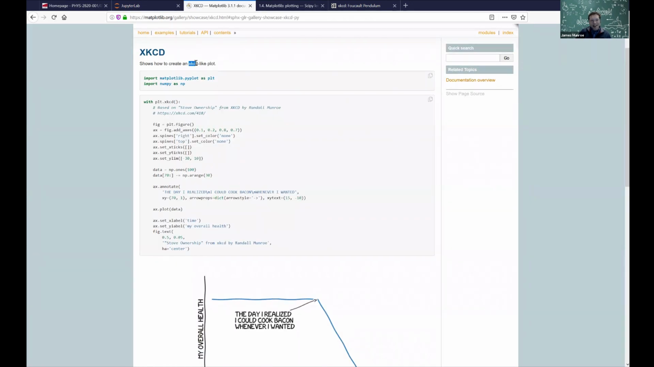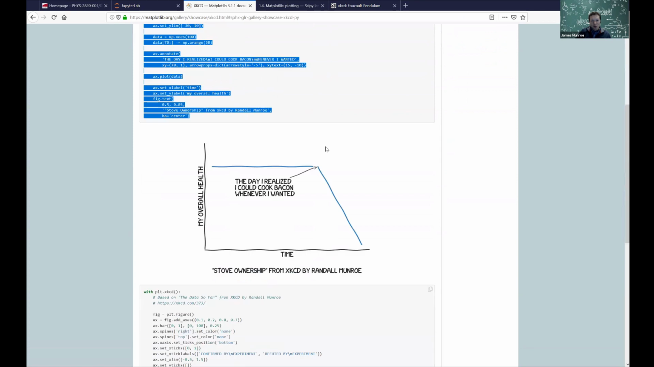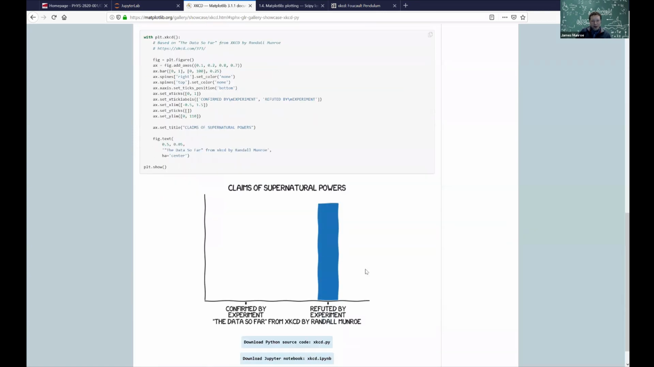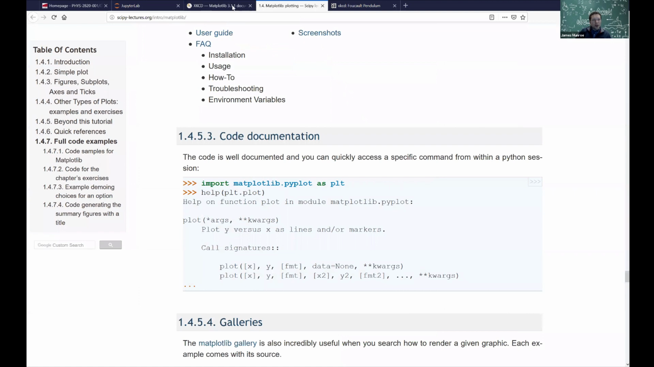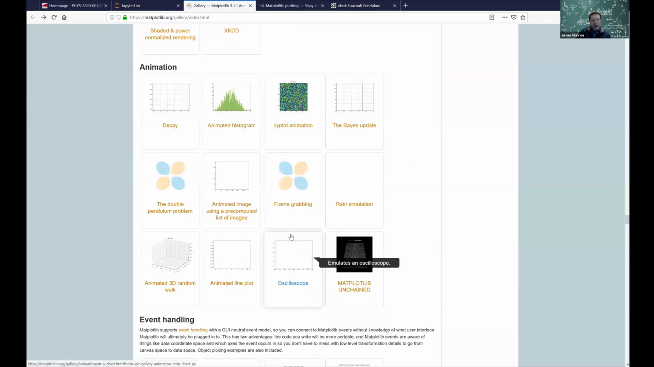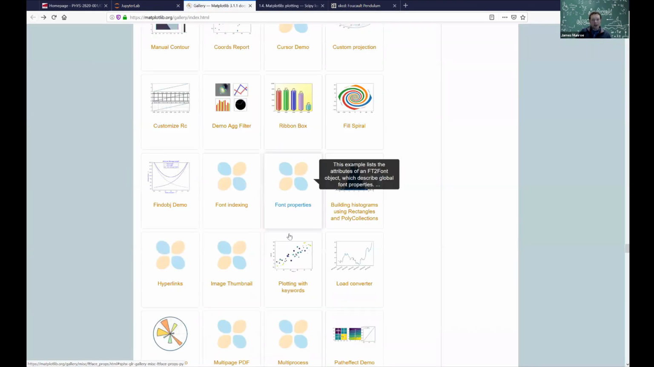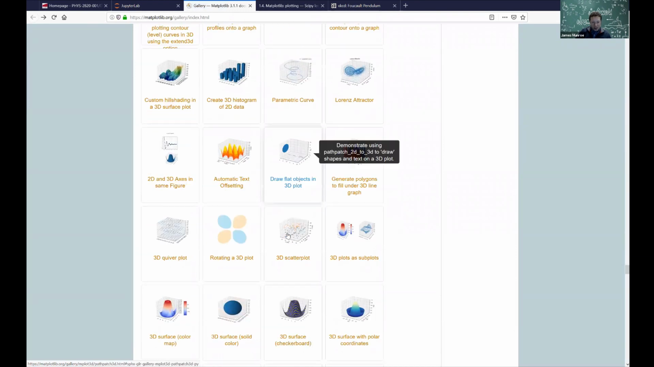How to make an XKCD-like plot. Basically, as long as you start your plot code with plt.xkcd, everything inside there is going to look as if it was drawn by Randall Munroe. No relation. I am not related to the guy. But that's just sort of neat. It comes in the package all the way through. So this gallery is a good way of explaining and showing and discovering what this kind of stuff can do.